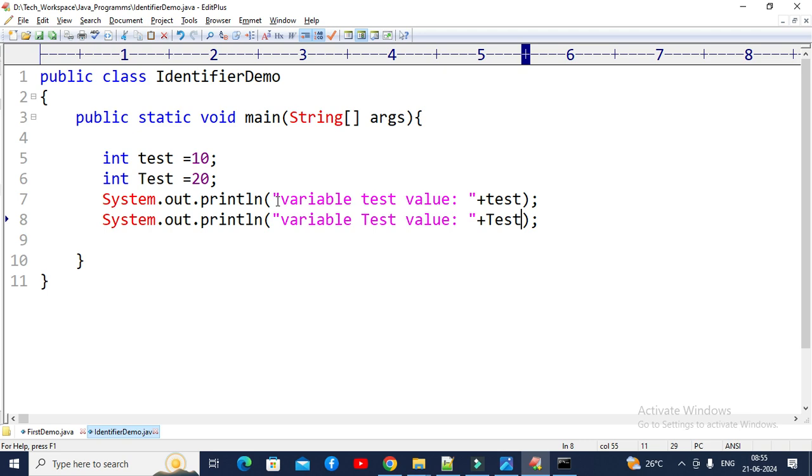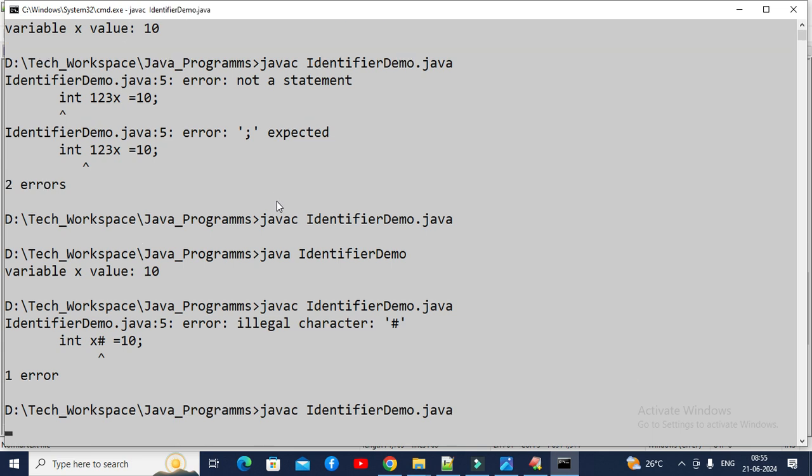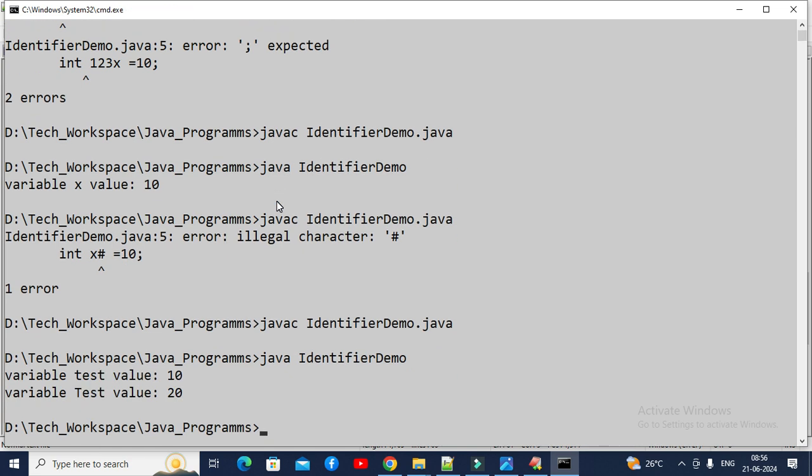Click Control S, go here, and try to compile this one: javac IdentifyDemo.java. It should compile successfully because that is a valid case. Then execute this one: IdentifyDemo.class. You can see variable test value 10, variable capital Test value 20.